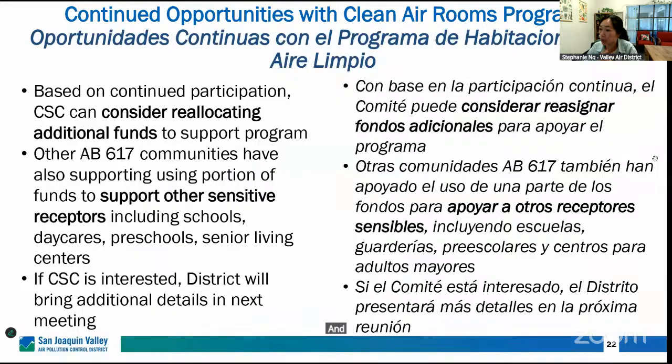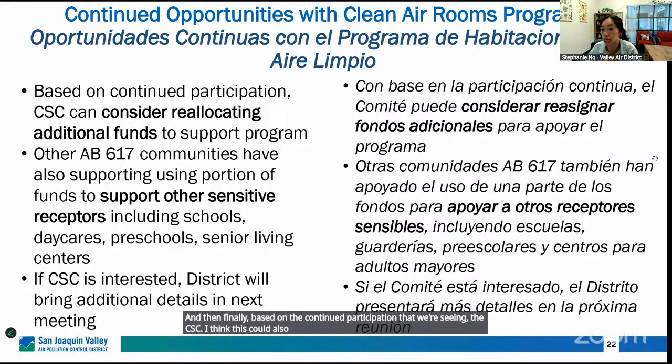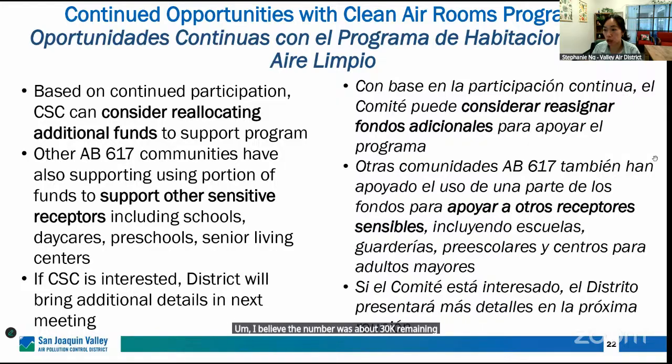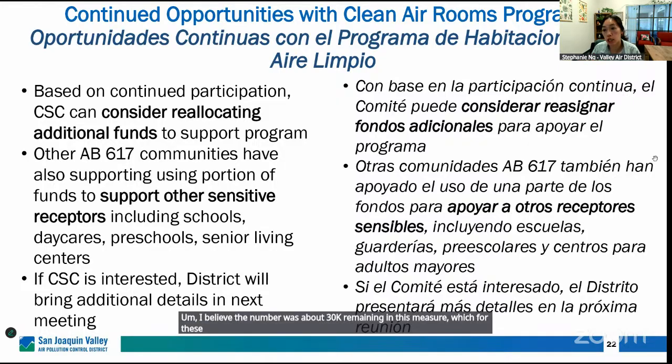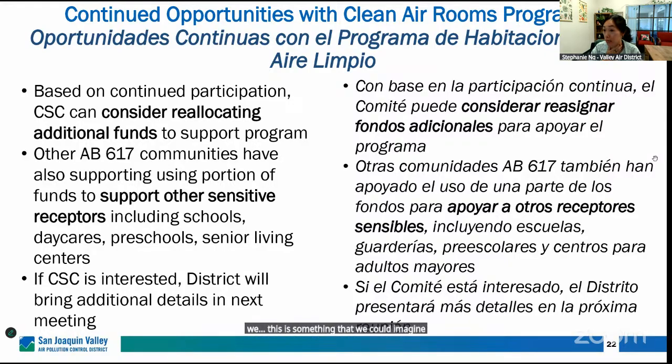And then finally, based on the continued participation that we're seeing from the CSC, I think this could also be good timing, maybe in the next couple meetings, to consider actually adding more funds to this program. You all saw in my status update just a couple of slides ago that we have about, I believe, 30K remaining in this measure, which for these purifier devices could last us a little bit, because the devices per unit are not as expensive as some of our other programs. But with us expanding to 2 purifiers, we could see this funding exhausted soon.